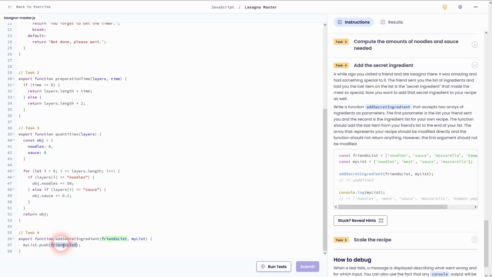And it's the last one. Therefore, we need to access the last index position of friends list. And we can do that by writing friends list.length, but be careful. Indexes start counting at 0, but the .length starts counting at 1. Therefore, friends.length wouldn't work. Instead, it has to be friends.length minus 1.